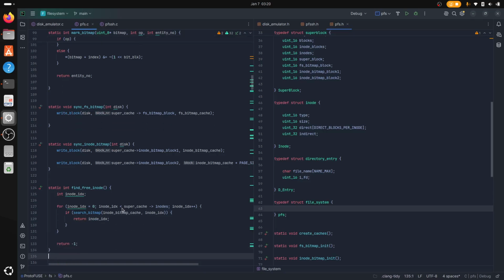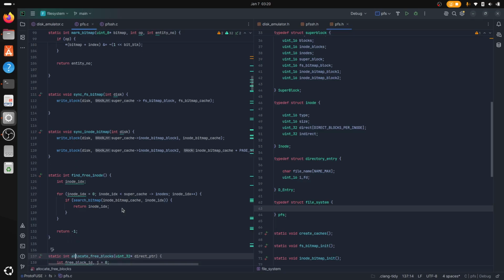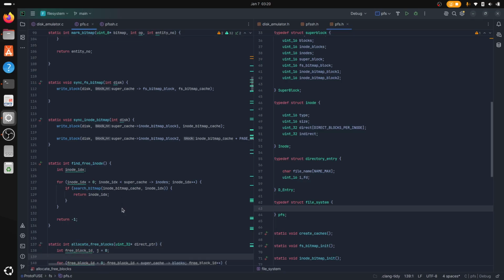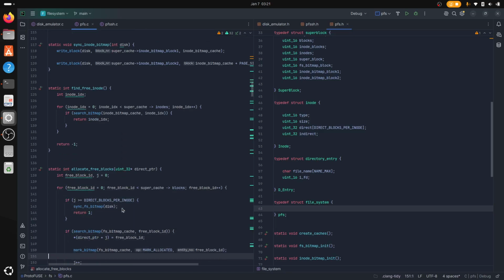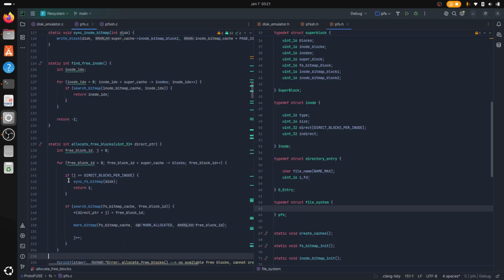So find free inode. This finds an inode that is free, not allocated, right? And this is going to be used when we want to create new inodes. And allocate free blocks, right? These free blocks are the data blocks. I'm allocating these data blocks to each of the inodes. Each inode can have a specific number of data blocks. For example, inode 0 can have 6 data blocks. All inodes can have a maximum of 6 data blocks. So that's what we are doing here. I'm going to allocate about 6 data blocks to each inode.